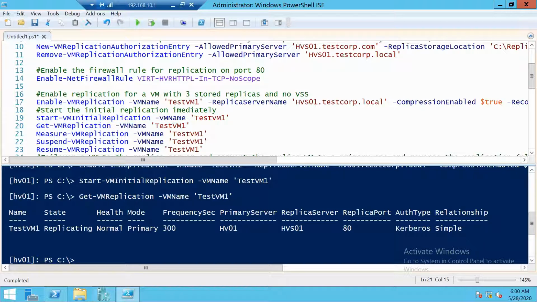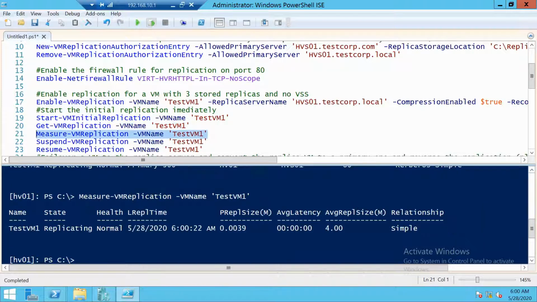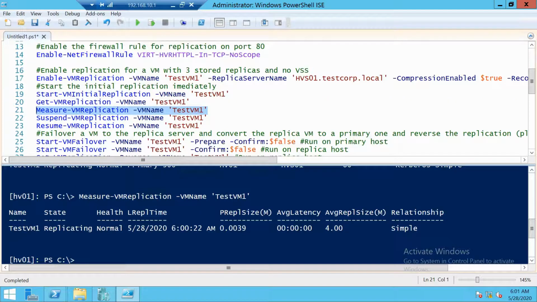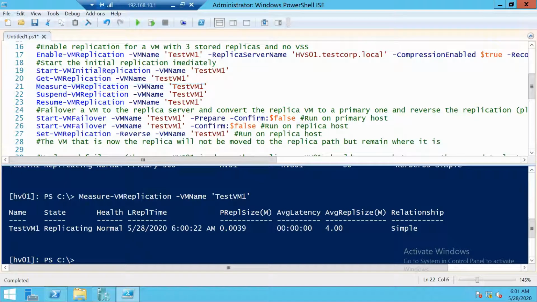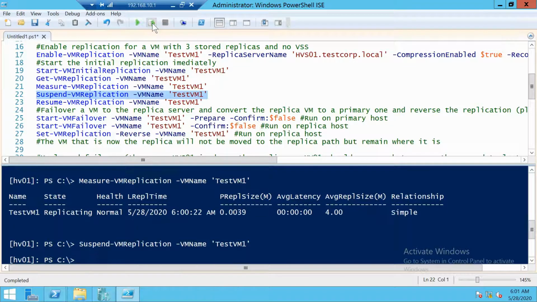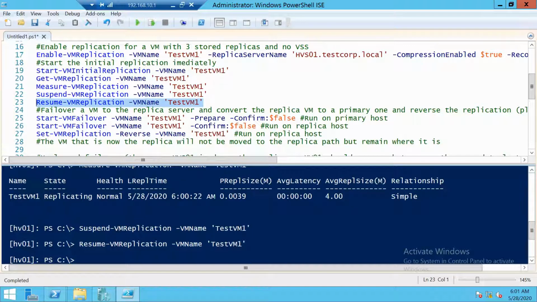We have a command named Measure-VMReplication, which will show us for each replication cycle how much data it replicated, how much time it took, and so on, which is very helpful if you also want to monitor your replication performance. We can pause the replication with Suspend-VMReplication, and we can resume it with Resume-VMReplication. So very simple commands to remember.